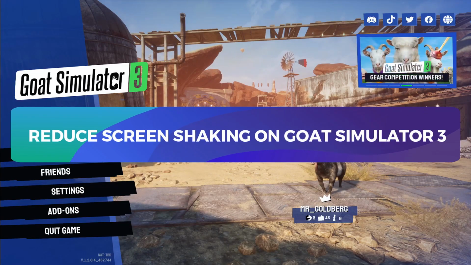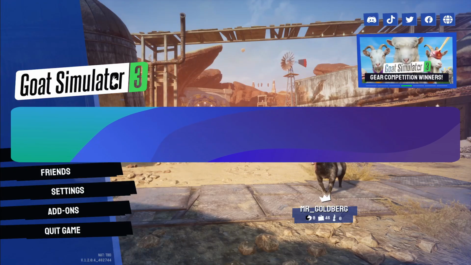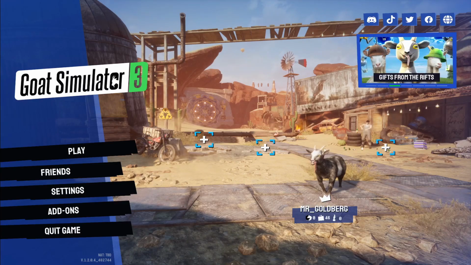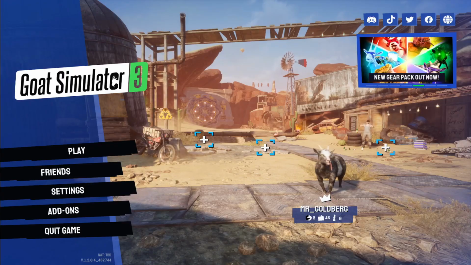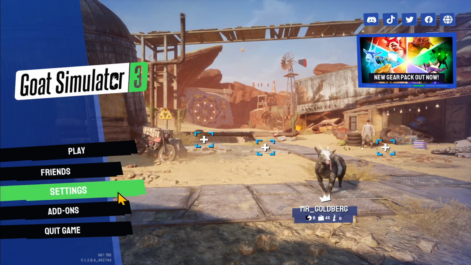In this video, I'm going to show you how you can reduce the camera shake intensity on the Goat Simulator 3 game. So let's get started right away. First of all, open up Goat Simulator 3 on your device, and once you are taken into the home page, if you wish to reduce the screen shake intensity, then in order to do so, click on the settings option.